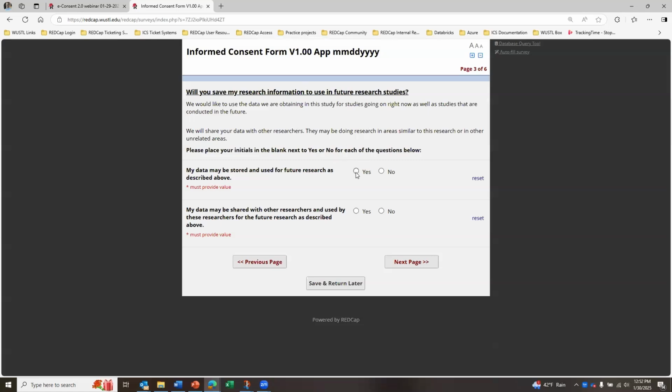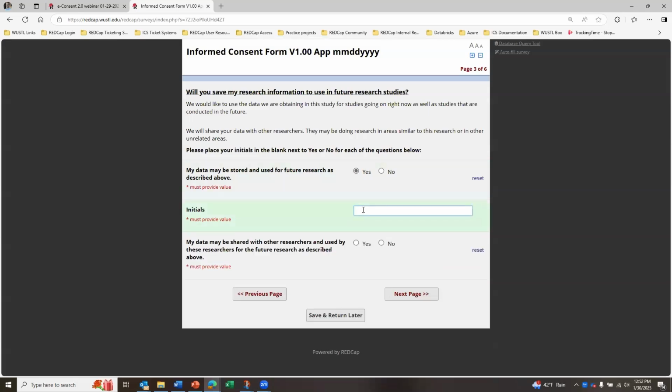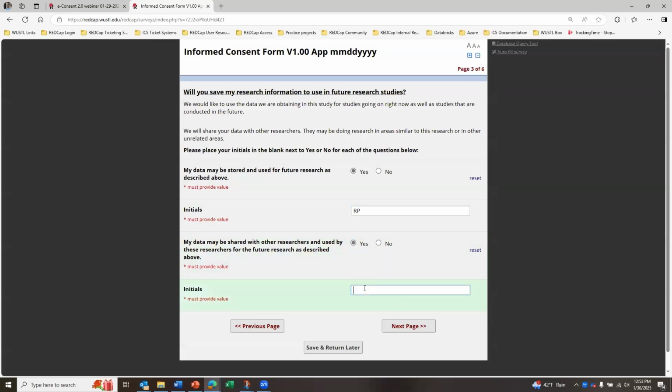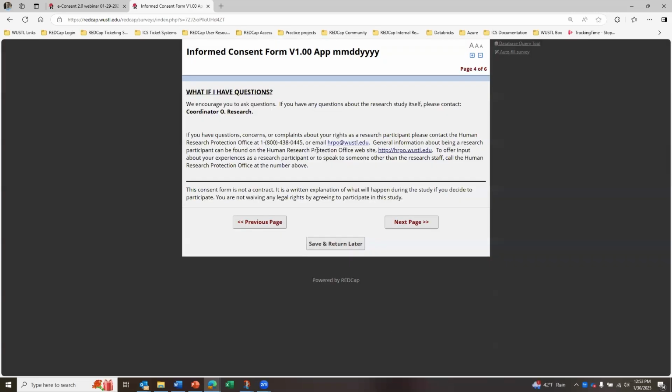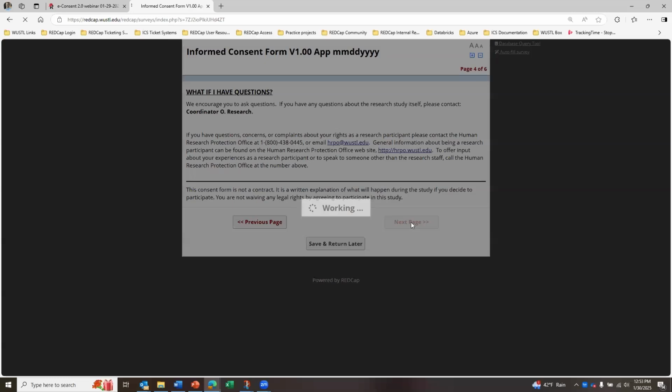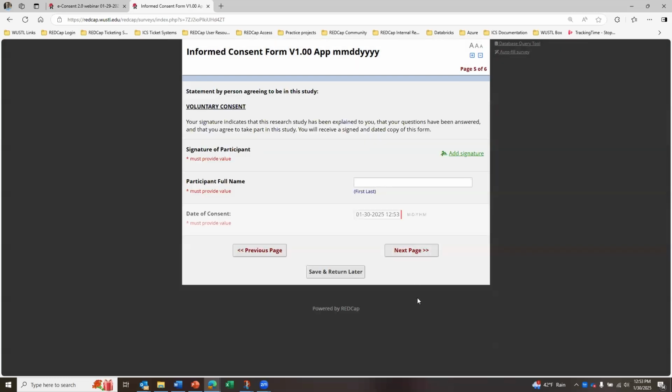Now you'll want to do a test where you do one yes and one no and make sure it's going on the correct lines, because right now when I say yes, I can only see one of them, but it should just be the yes, initials yes. And so I'm going to put the initials for research participant in here, and I'm going to do the same again on this one. Next page, I get my what if I have questions. And now here I'm to my signature.